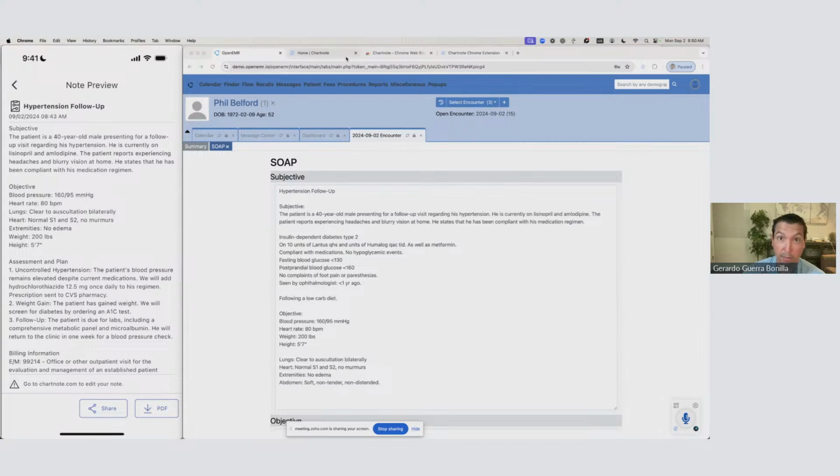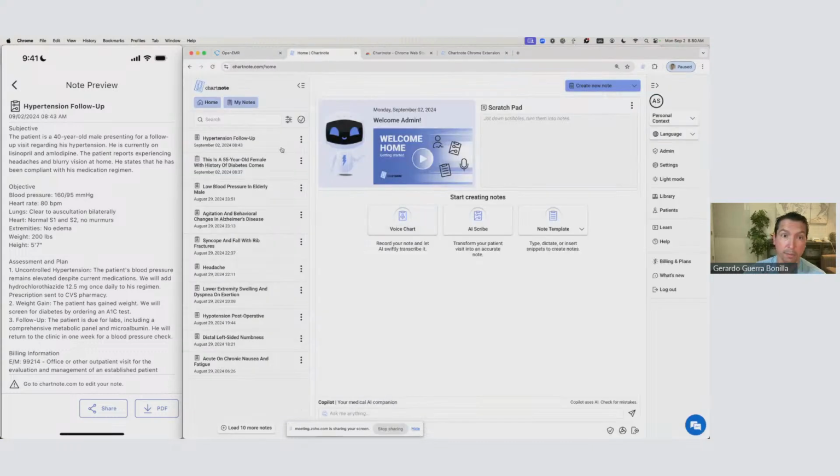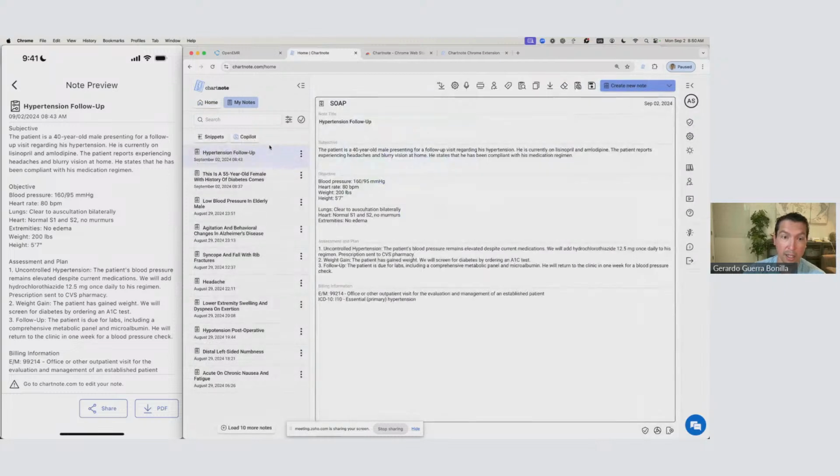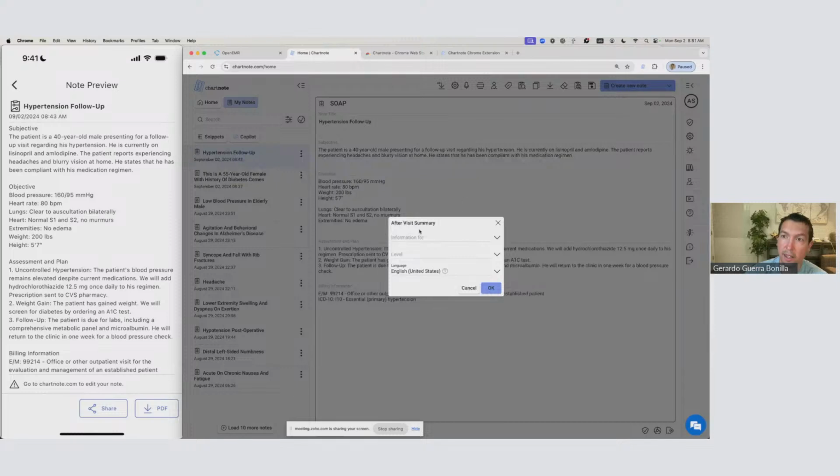Now, going back to the web platform, let's talk a little bit about the CoPilot function, and then we'll talk about the custom AI templates. So on the right upper corner, you're going to see this button, the CoPilot tools. And here I can ask for an after visit summary, for example.